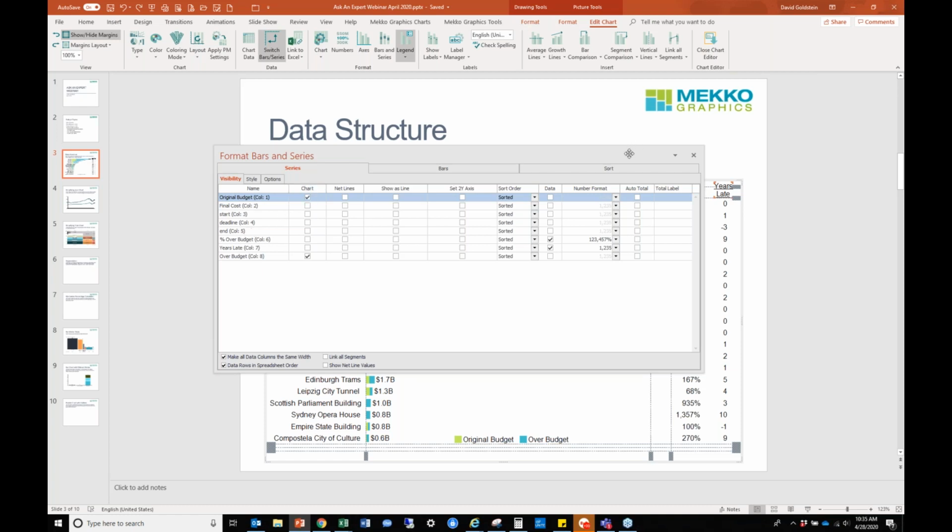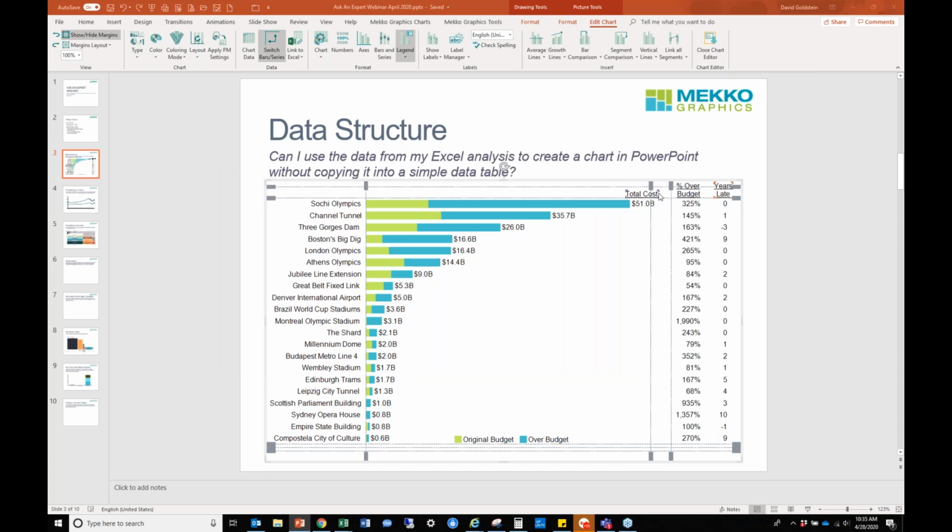So with that, you can see that if I use original budget and over budget, then my total cost is going to be the total cost of the project, original budget plus the amount over budget. And then you can see I've got my two data columns here, percent over budget and years late. So very easy to make a chart. Start with the data that you're getting from the web and turn it into a chart very, very quickly. So that's the first thing I wanted to show you, starting with data.